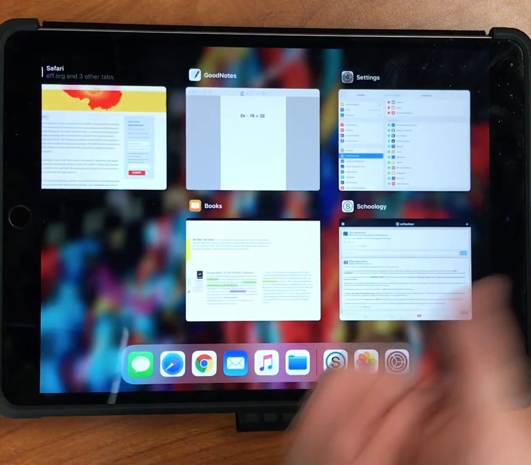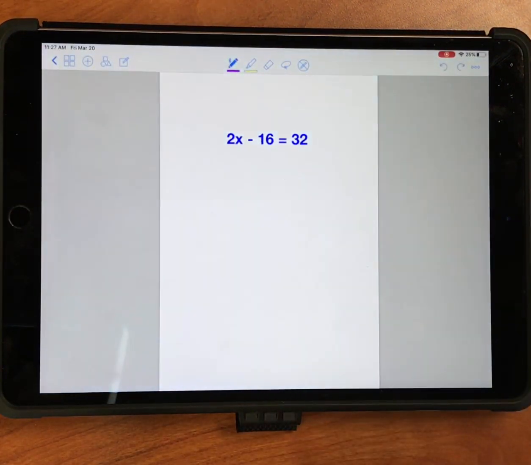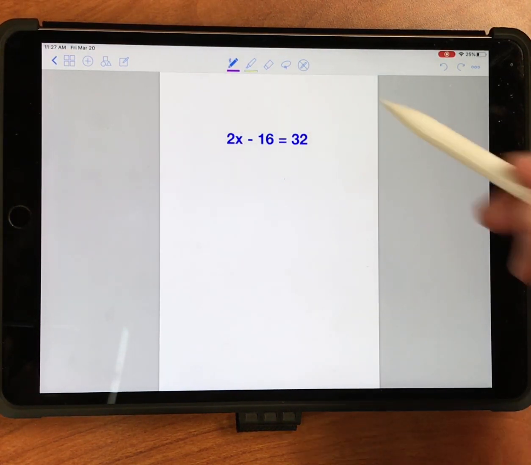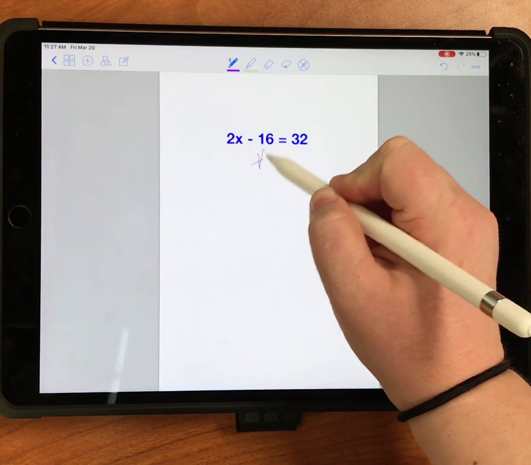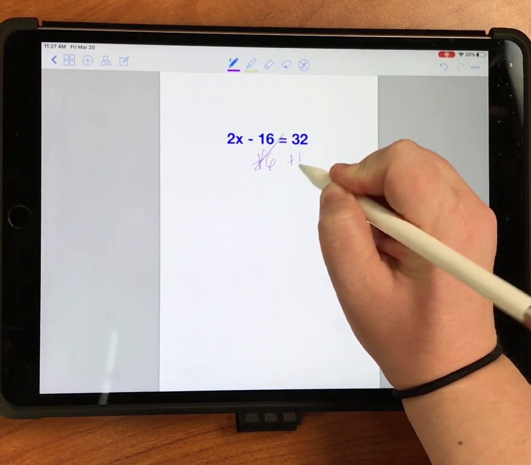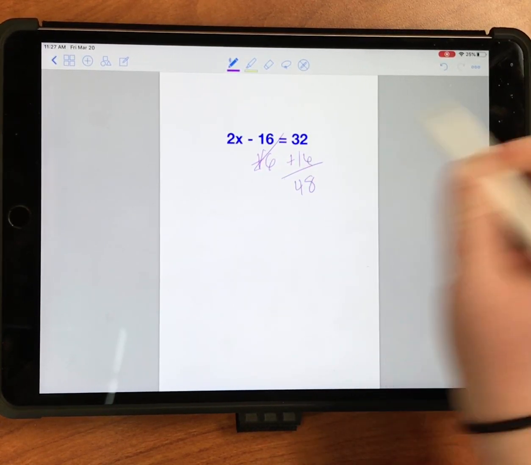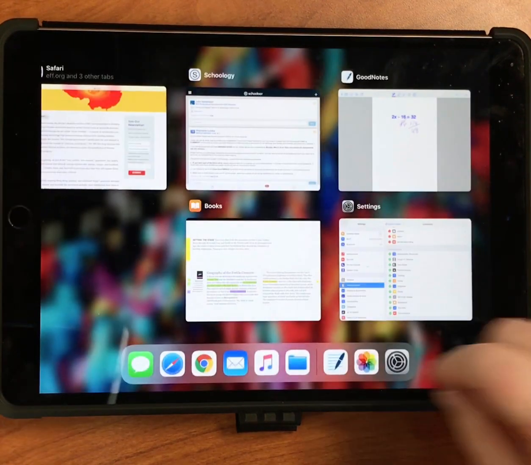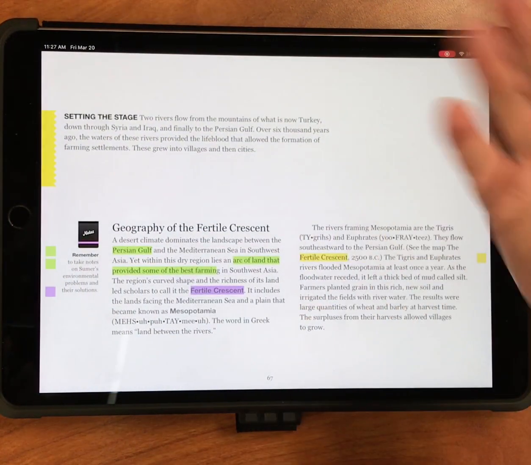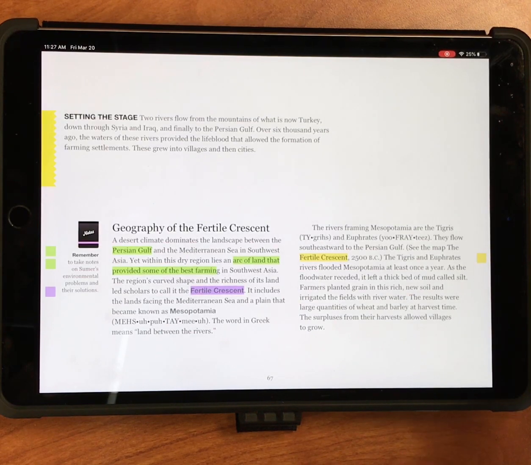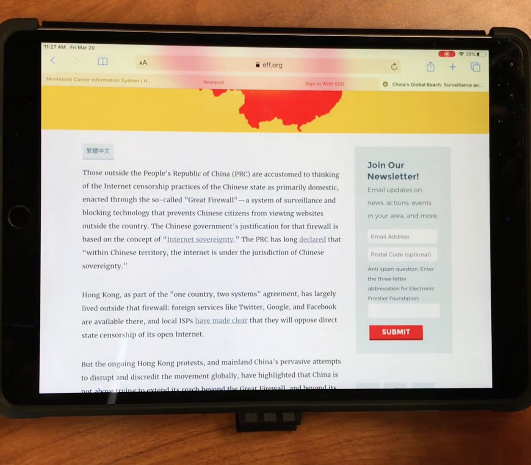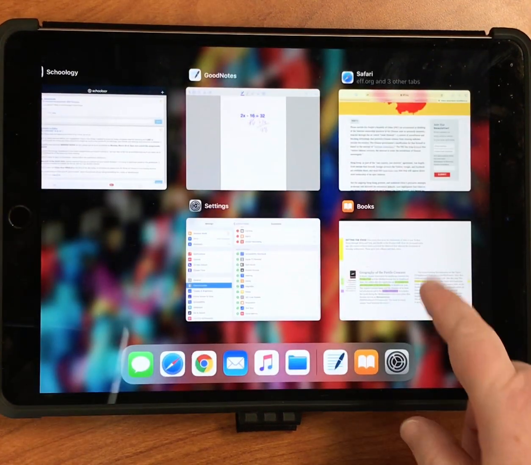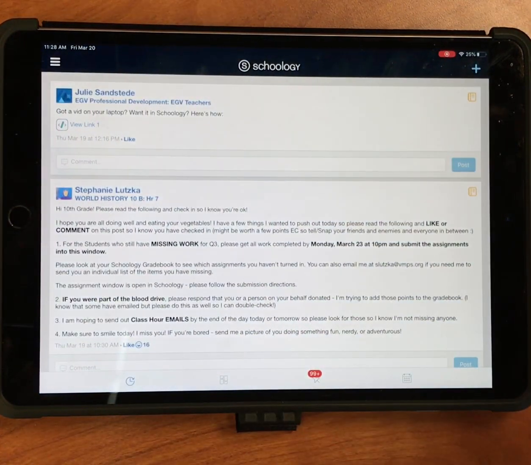So teachers, I've seen them use this for different things. You could certainly be walking through a math problem and showing them how to add 16 to both sides. Or some teachers like to mark the text and show them how they're doing that. You could walk through or read different articles. Any other kind of demonstration, anything that you need them to find on Schoology.